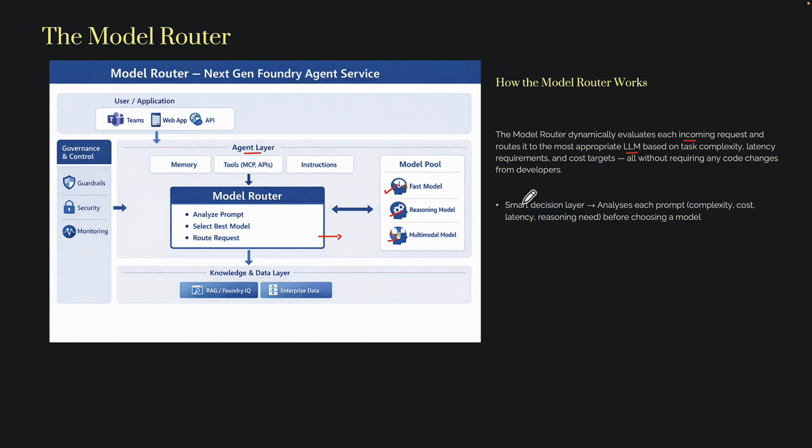So what exactly is a model router? Let's try and understand this, right? It says the key capabilities are a smart decision layer. Basically it decides the model based on cost, complexity, latency, or the need for reasoning, right? So these are some of the key aspects when it decides. If you are doing a lot of thinking, reasoning, then it will pick that kind of model.